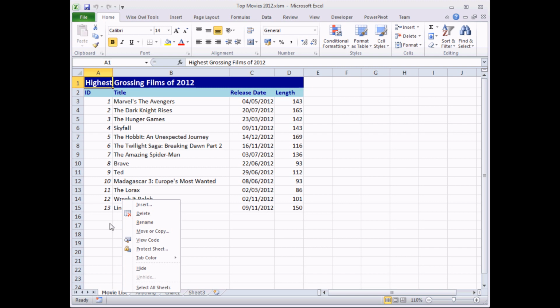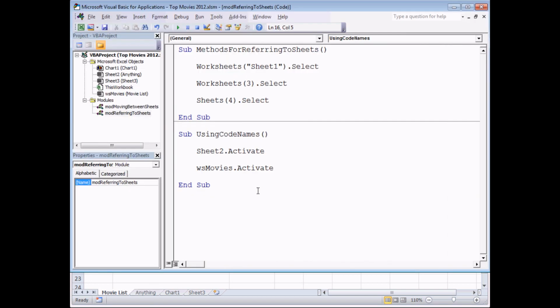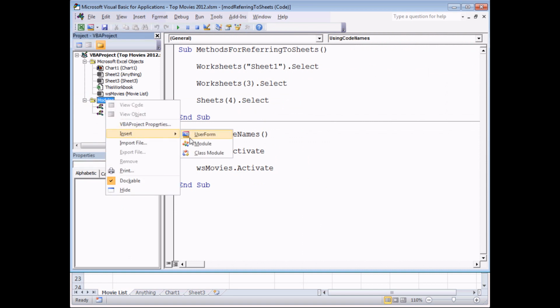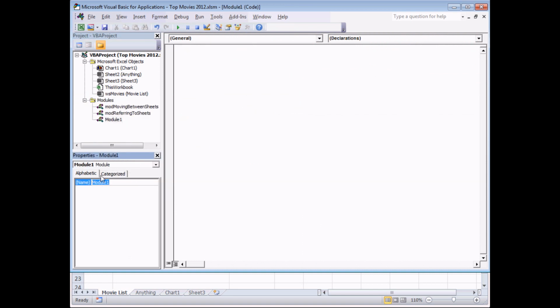So let's start with a quick look at how you can add new worksheets and then rename the sheets that you've just added. We'll head back to the VB editor to do this, and I think we'll have a new module as well. So we'll insert a module, and I'm going to call it mod inserting sheets. And a quick new subroutine at the top, sub add new sheets.